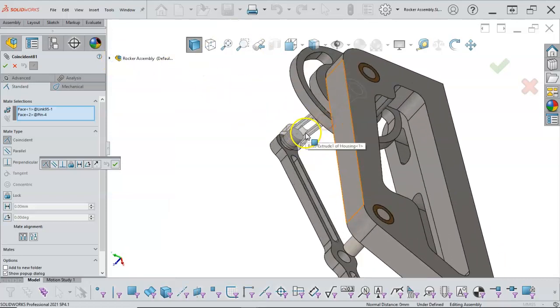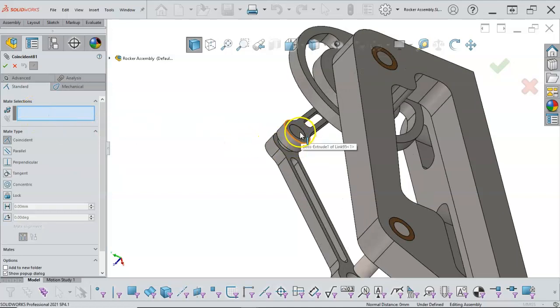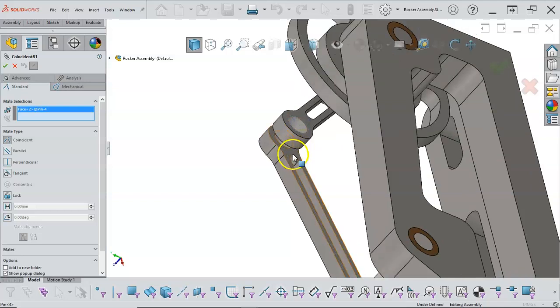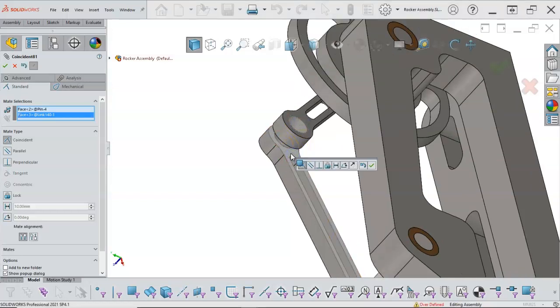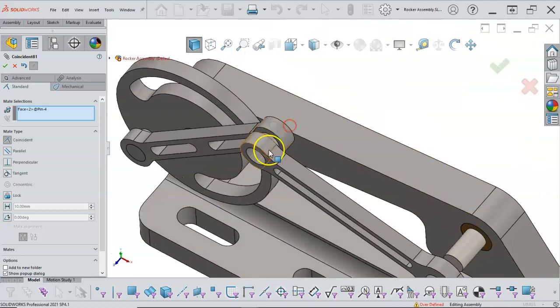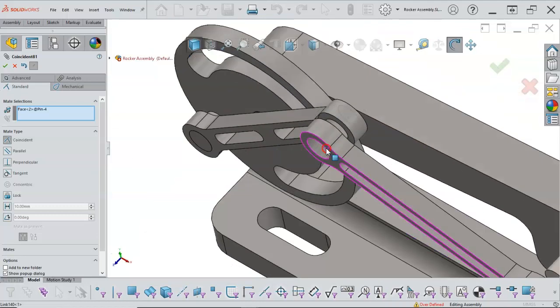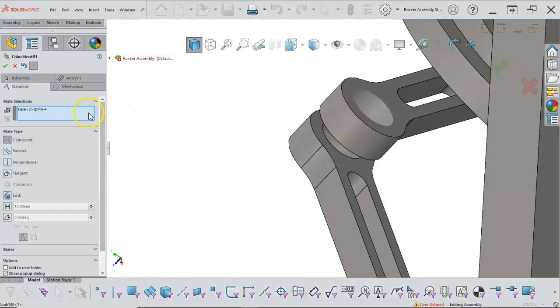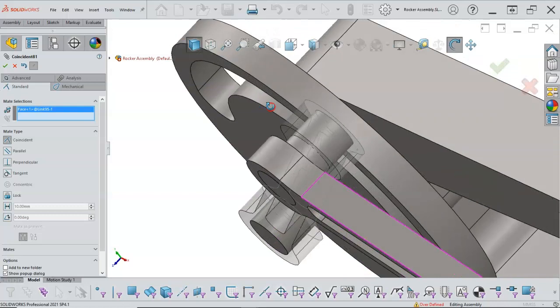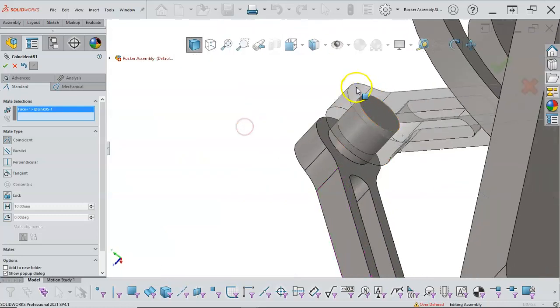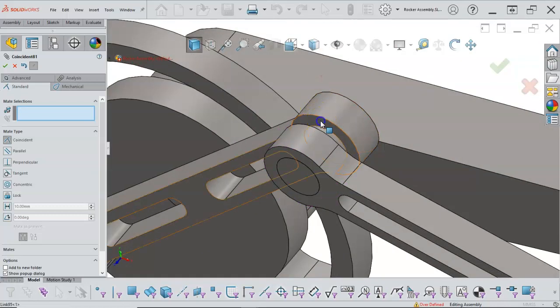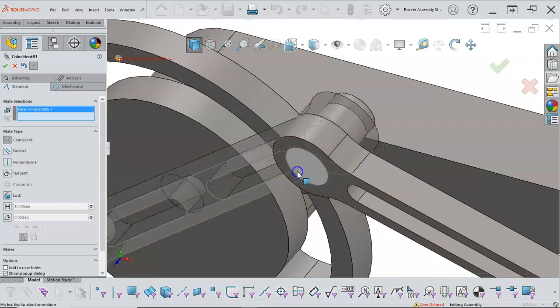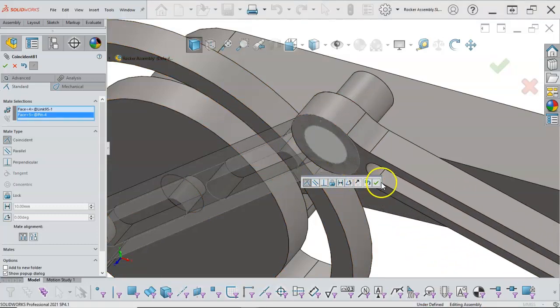I can rotate around, and at this point, I think it'd be better just to clear the selections, and that way I can go in and pick. And actually did not want that one. Oh, where did the pin go? All right, clear selections again because all right, that one and that one. There we go. That makes sense.